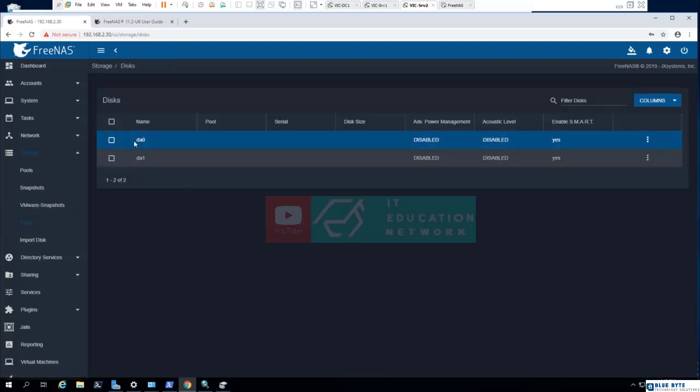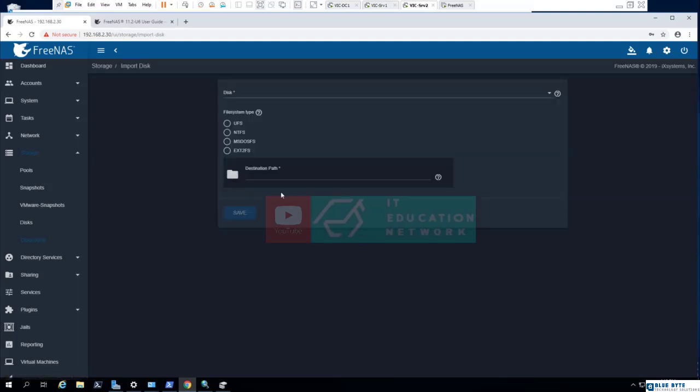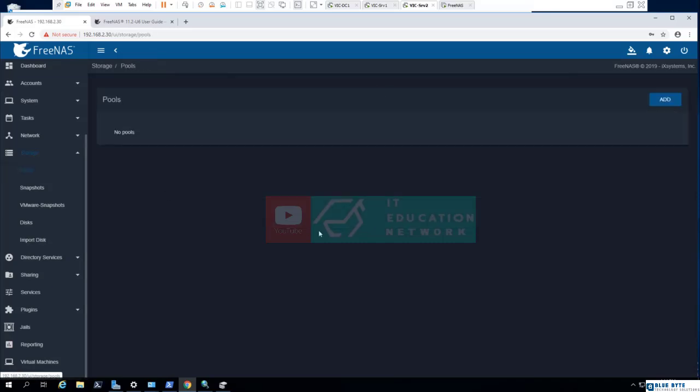Disks, here we have two main disks. The first one, DA0, 8 GB. We use it to install the operating system. And this one is the free one, which I will use to configure the iSCSI drives. Import disk, we have nothing to be imported with this scenario. And the destination path if you want. So for us, we need to access pools.